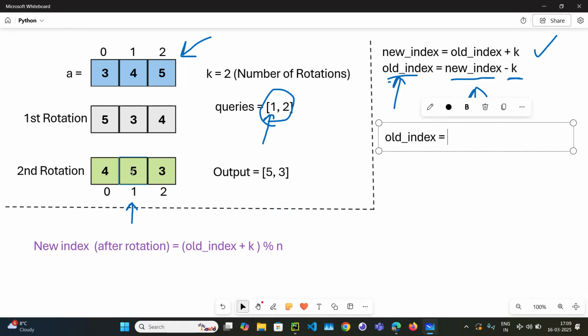Now I have to tell which element is at index 1. If I know which place 5 is coming from, 5 is coming from place 2, 3 is coming from place 0, and 4 is coming from place 1. If I know this kind of mapping, then it will be easy. So basically I have to figure out the old index.